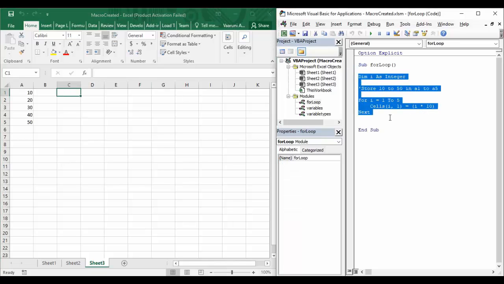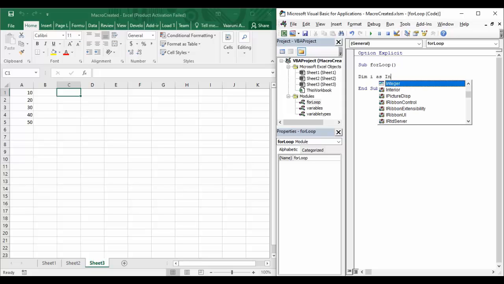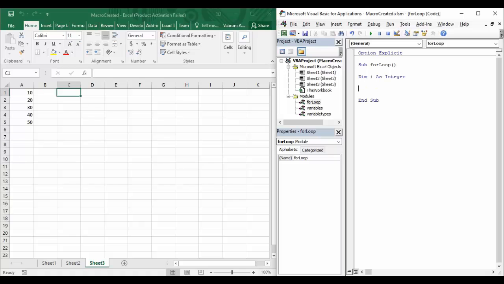Let us just change the code here. I'm just deleting this piece of code which we wrote in the previous video, and I'm going to start with a new code. So the first thing that we are going to do for this purpose is declare an integer. That is, we can declare any kind of integer. I am declaring I as an integer over here, and then I'm going to use this for loop in I.